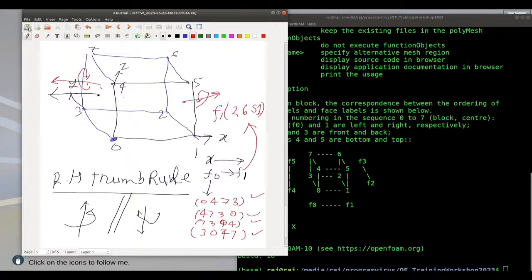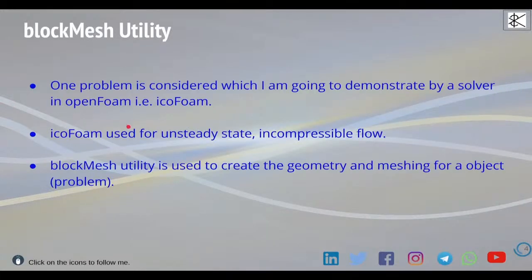So now we will cover this quickly. I hope everybody is getting the point, how you are going to number in the blockMesh utility. Other people, please put yes or no in the chat window so that I can get your response.